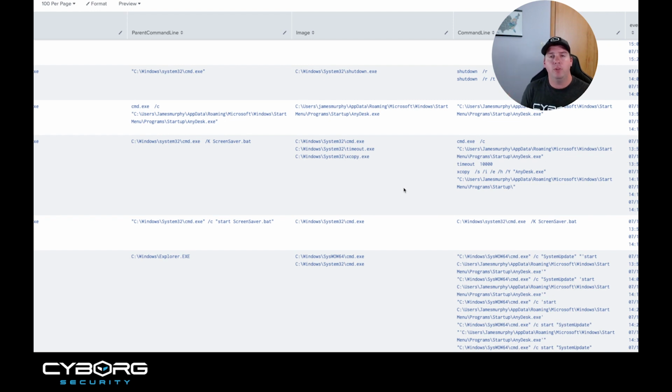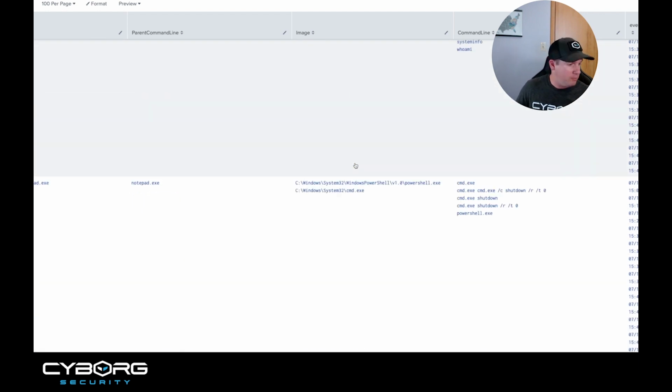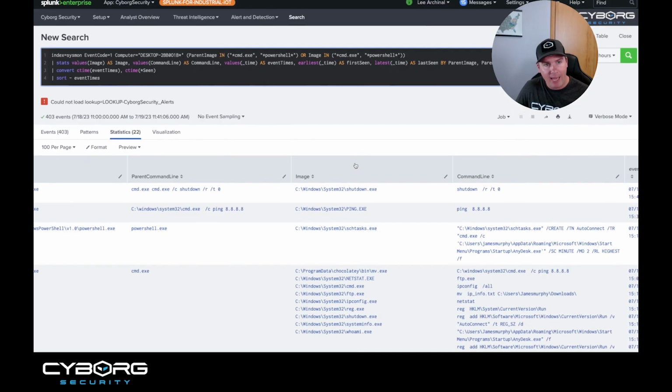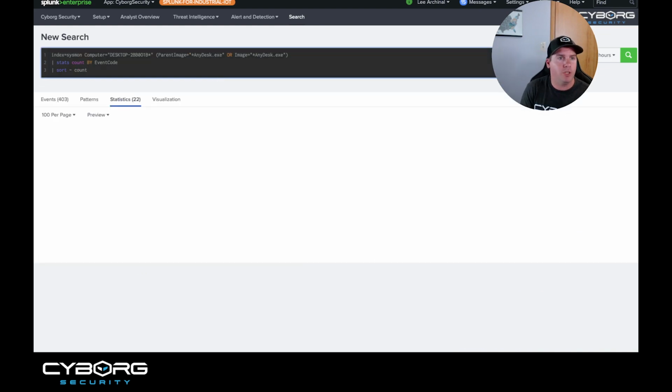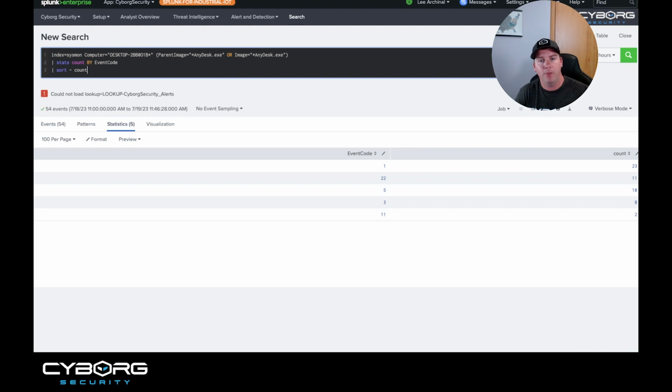We've only explored the event code process create, or the process create event types. There's still all those other event codes that we haven't even looked at. So what I'm going to do is we're actually going to jump back, and just to remind everyone what this looked like, we're looking at index being sysmon, desktop 2BB, the parent image as AnyDesk, and we're sorting it by event code, just counting it.